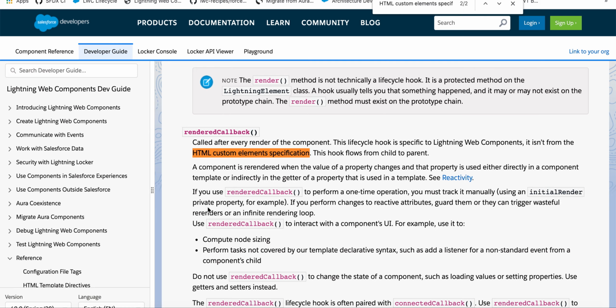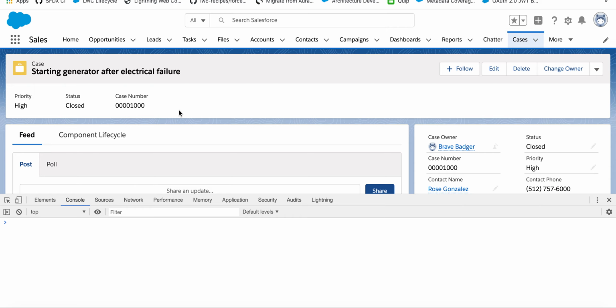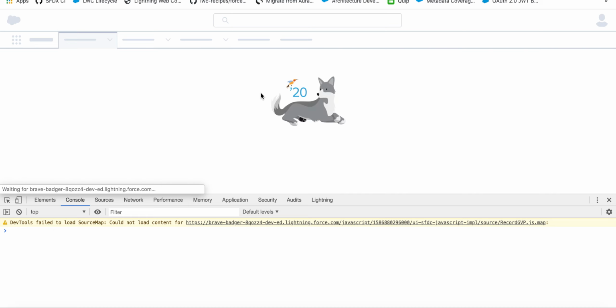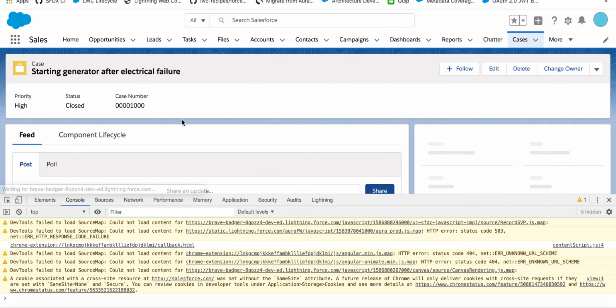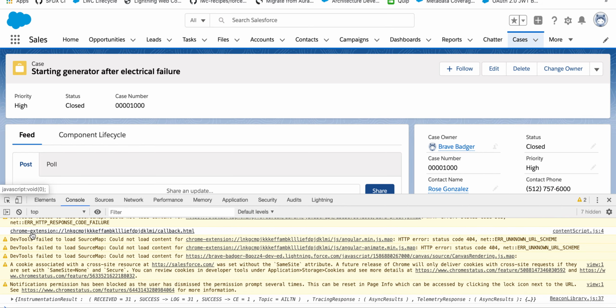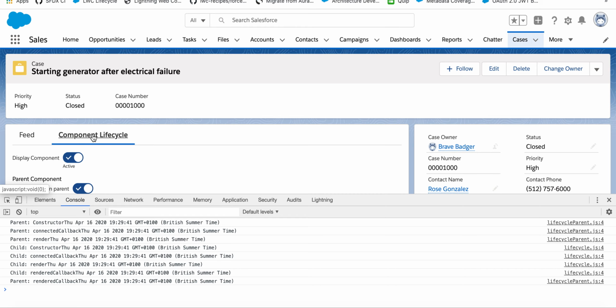So two of them: rendered callback and error callback. I have not shown the error callback code. I'll show it once I'm done with this. Okay, so let's clear our console and reload our page. In my case detail page, I have added one more tab and I've added my components there. So I'll just switch to this.